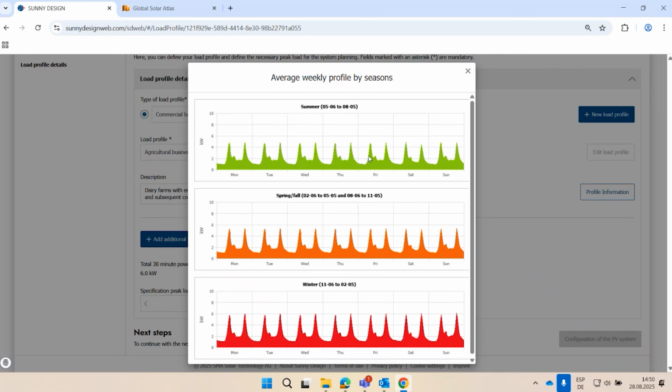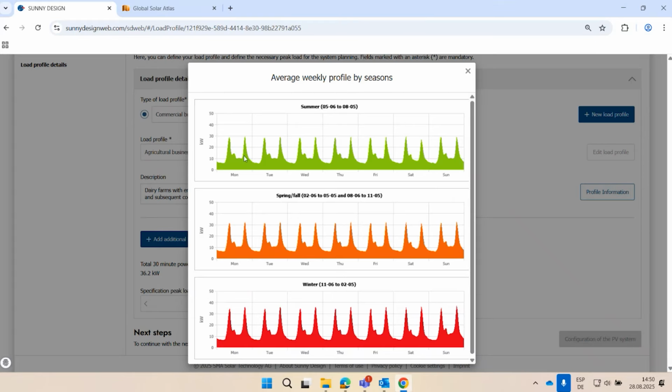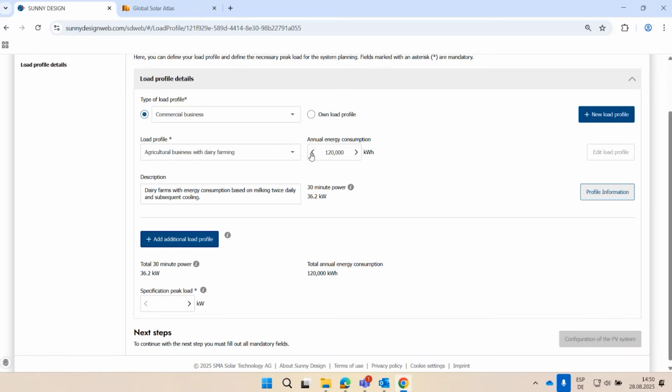So if I want to use this profile every weekday, it's the same, but if my demand is higher, you can just adjust the demand here. Let's put some kilowatt hours more per year, and then you will see in the information that the loads increase automatically. So it adjusts the load profile to the energy demand you gave. So this is one possibility.